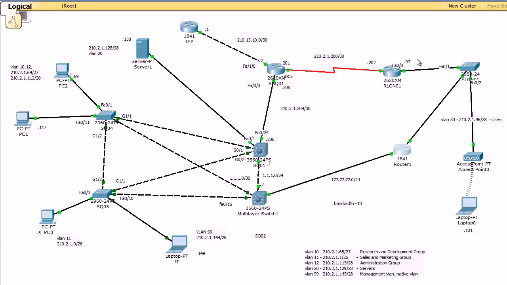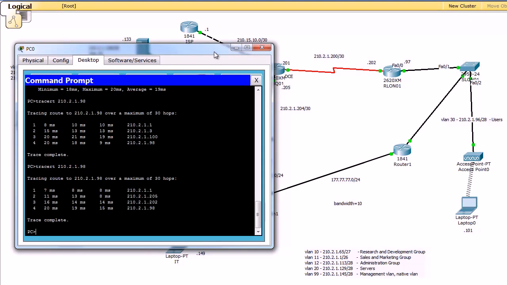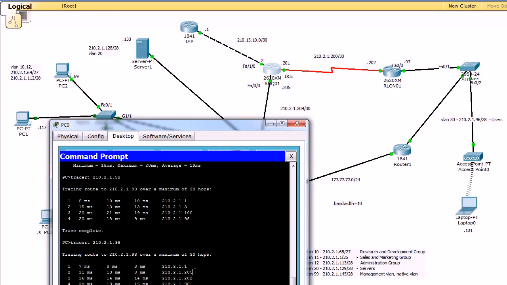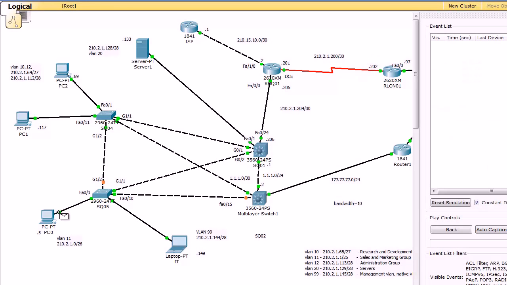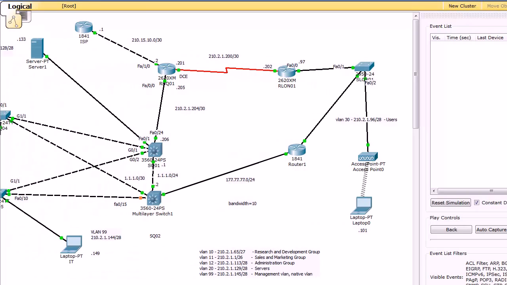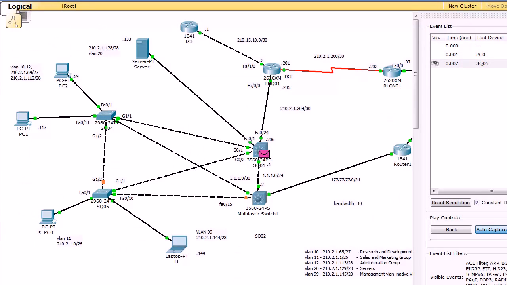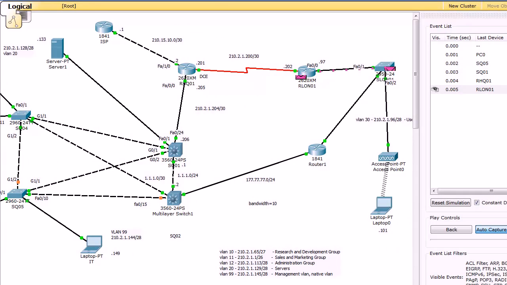Good. So now, when we try and trace route, it should go via this router, okay? So we can see it goes, this is 210.2.1.202, that is this IP address. Okay, so let's use the simulation mode again. Let's see. Okay, so here, play. Okay, good.